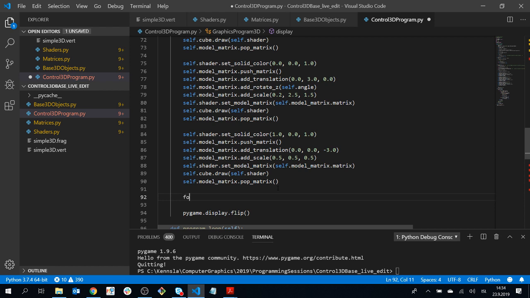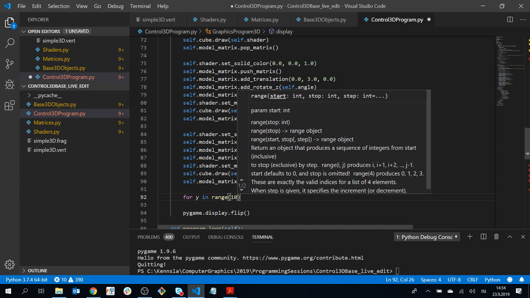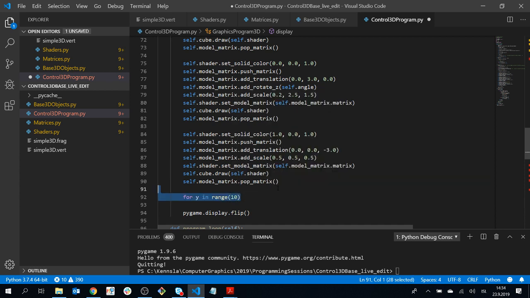Something like for y in range 10, inside that for x in range 10, and inside that for z in range 10. I don't know how big we should make this. So let's make a cube of cubes.